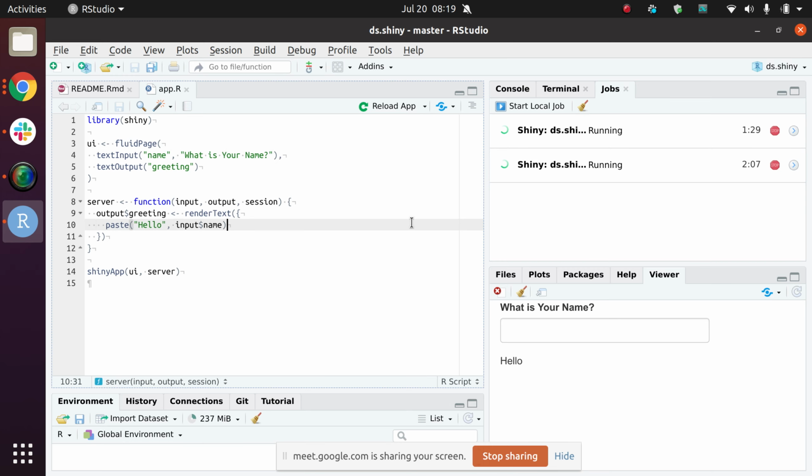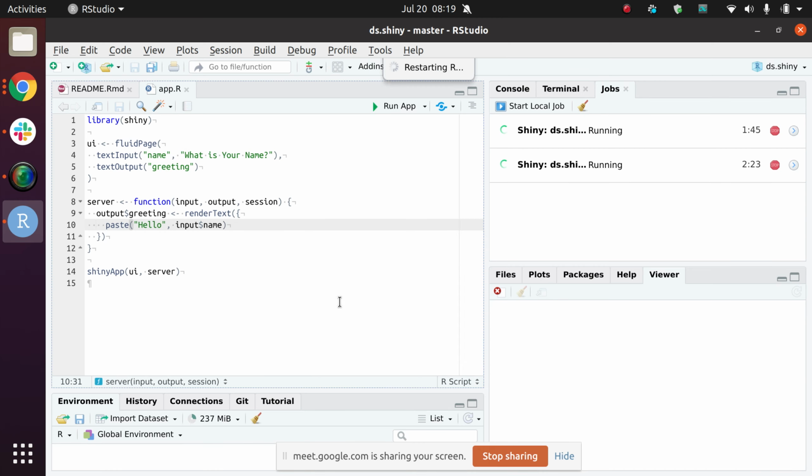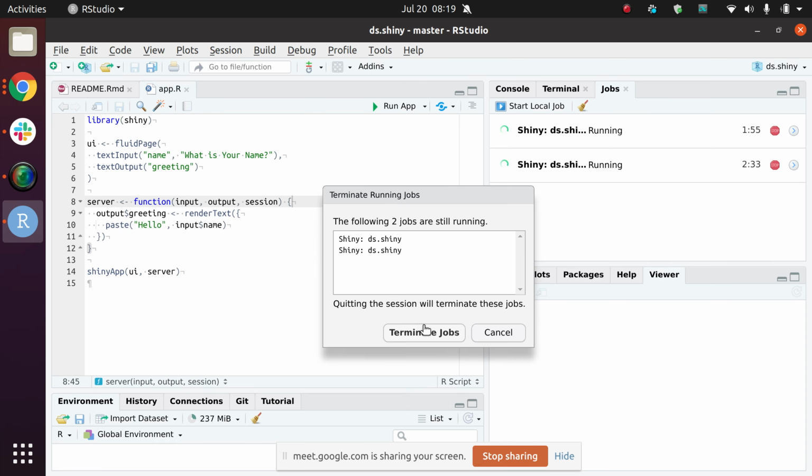By the way, one way in which you can quickly stop all those jobs is simply by restarting R. So that's what I'm going to do now, pressing the keyboard shortcut Shift Control F10. As you can see, the highlighted button is terminate job, so I should be able to press enter, and that will restart R, hopefully. Let's see, maybe I should click it there, terminate jobs.